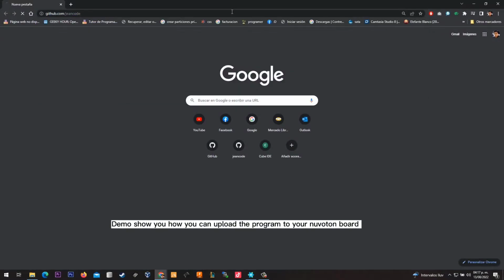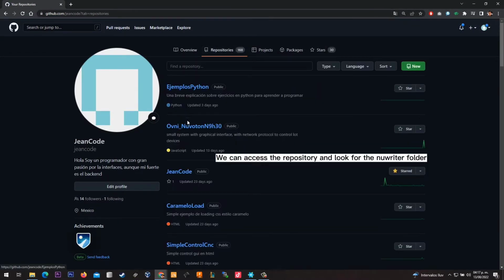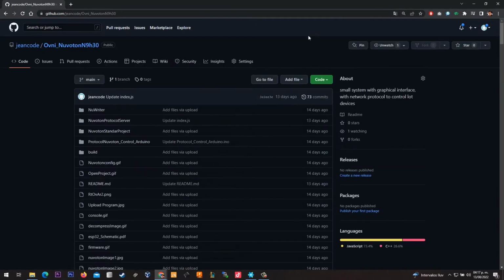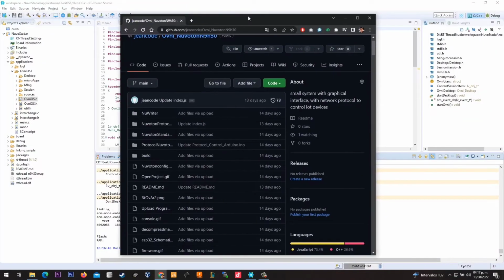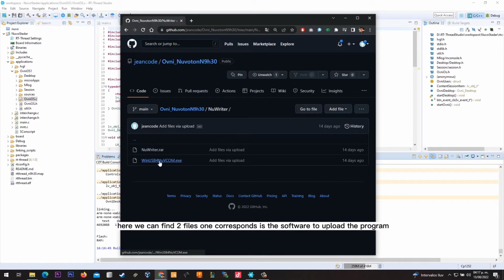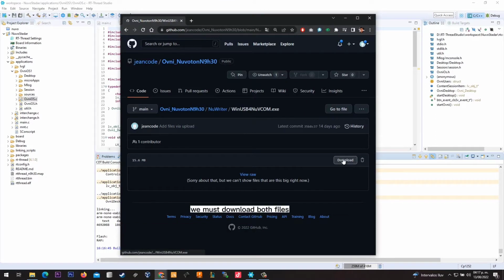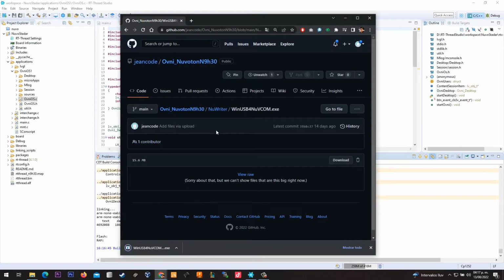Now I will show you how you can upload the program to your Nuvoton board. We can access the repository and look for the NuWriter folder. Here we can find two files. One corresponds to the software to upload the program, and the other corresponds to the USB drivers for the Nuvoton board. We must download both files.